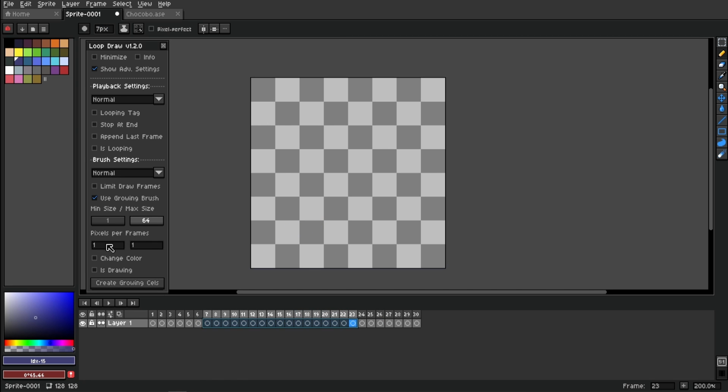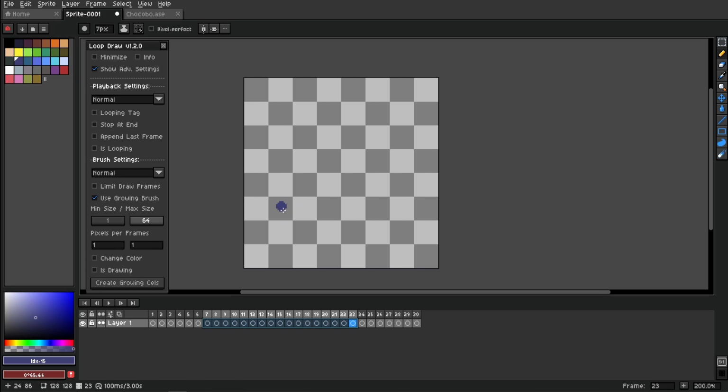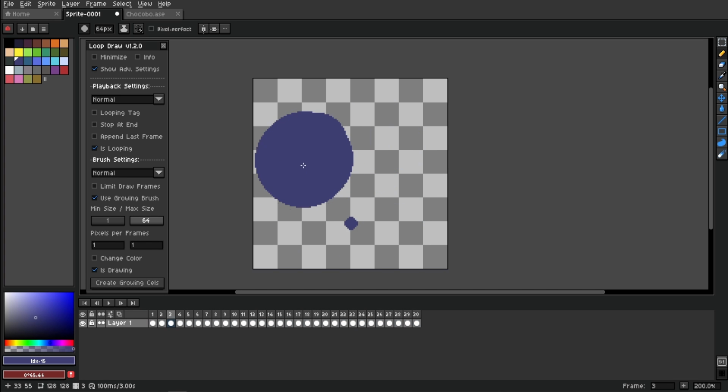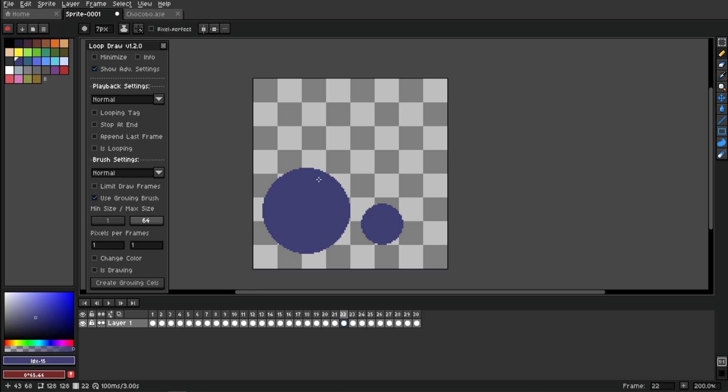And so every frame, it'll grow 1 pixel up to 64, which is the limit. So we'll go ahead and start doing that, and you'll see that it grows all the way up. So it keeps on growing, keeps on growing, keeps on growing until it gets to 64. Now if I turn that off, it jumps back to what we had for our original size, 7 pixels.